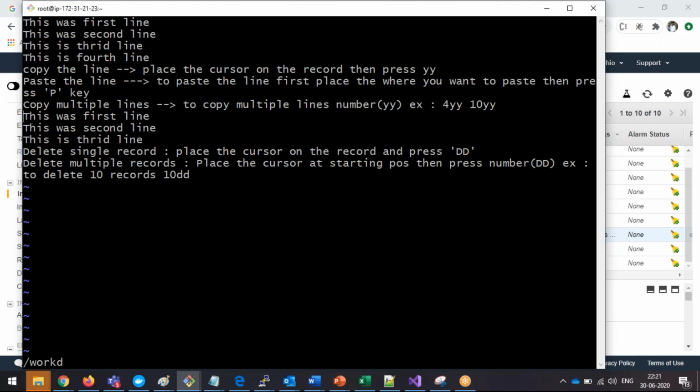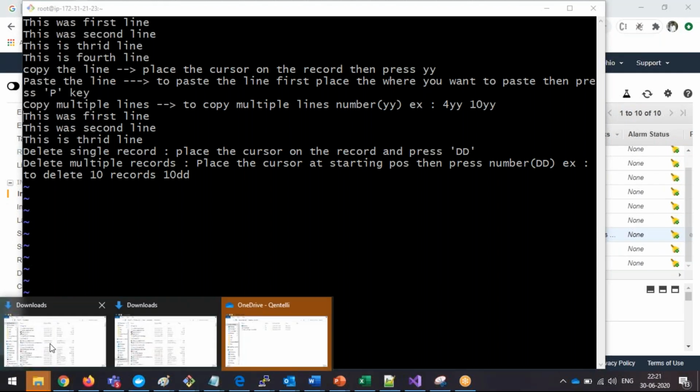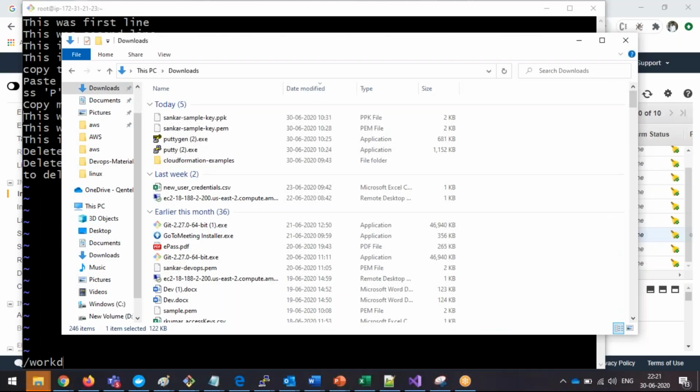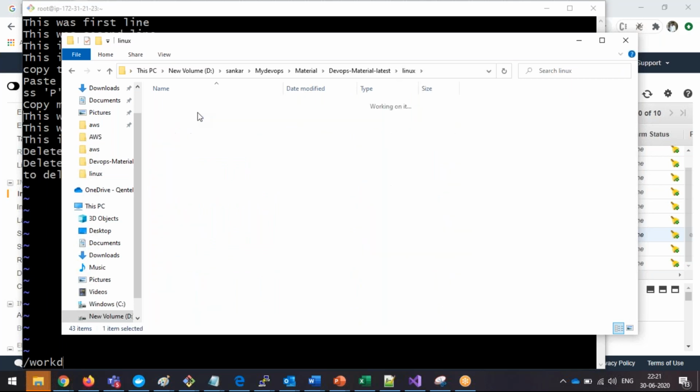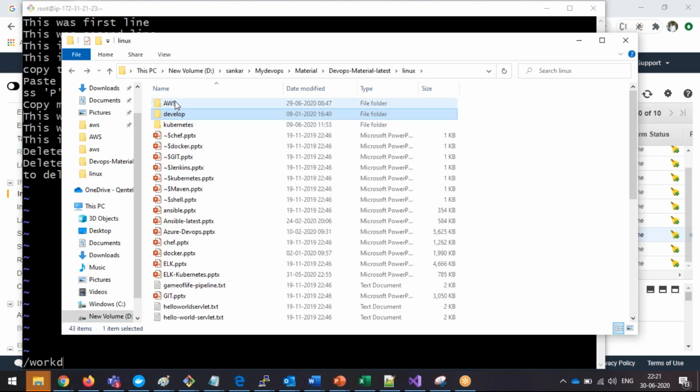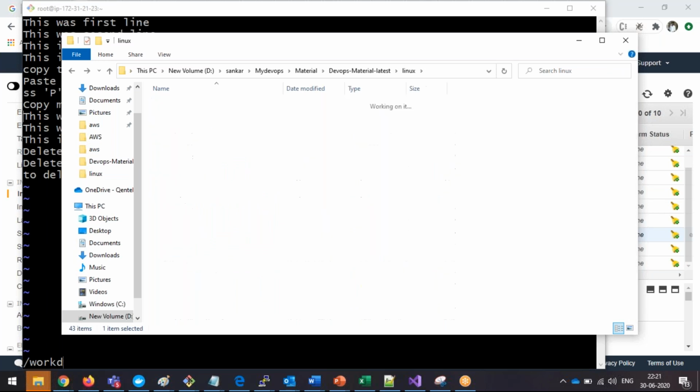There are still many options with the editor, but these are the most useful ones which we are going to use in our day-to-day life. I have shared the document also. I have prepared a document for the editor. Apart from the options we have covered right now, what else is there? If I go to our DevOps material, I will show you the document so that you can practice.